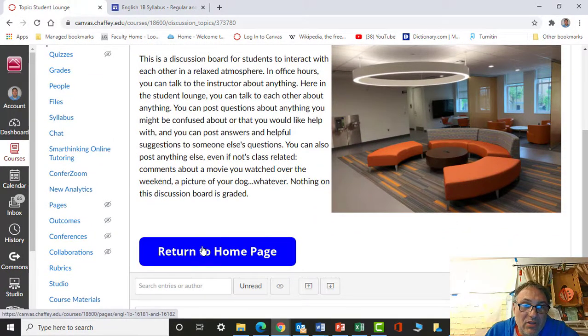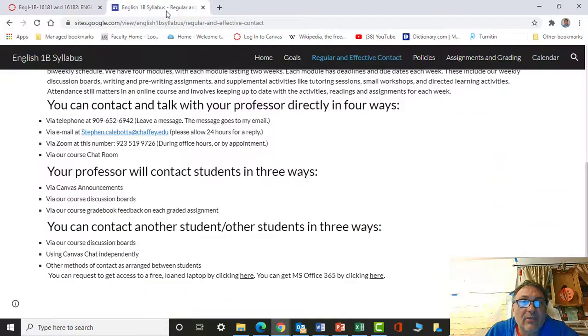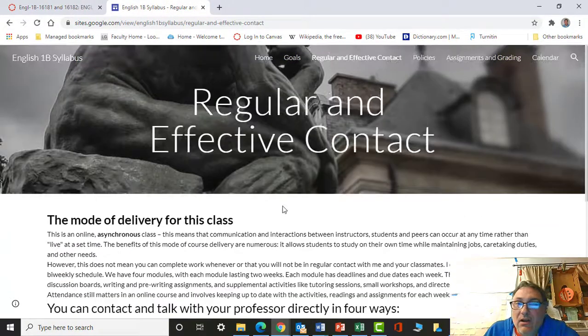You notice I like putting these buttons at the bottom of the pages. So, return to home page. Let's click on that. It takes us back to our home page. And let me go back to the syllabus. All right, let's go to policies.